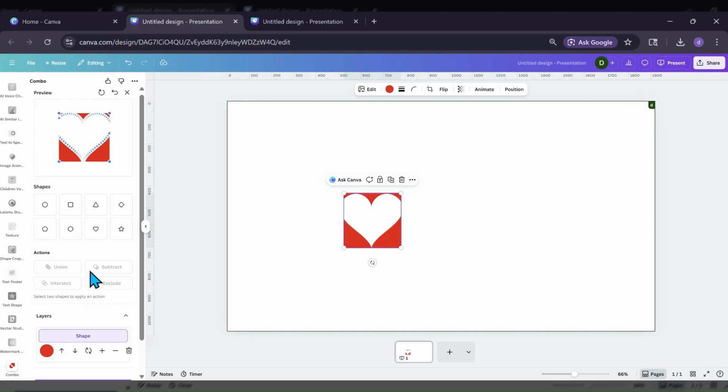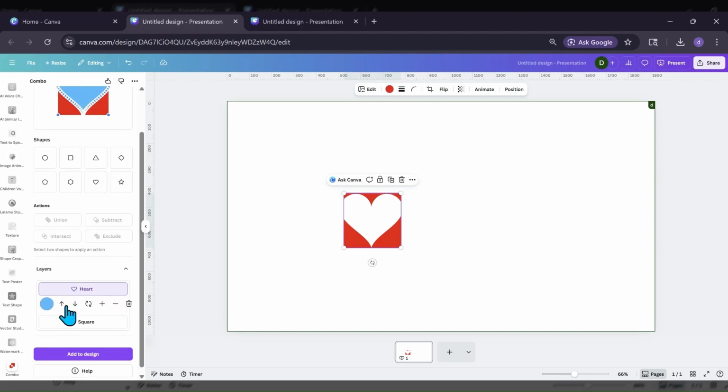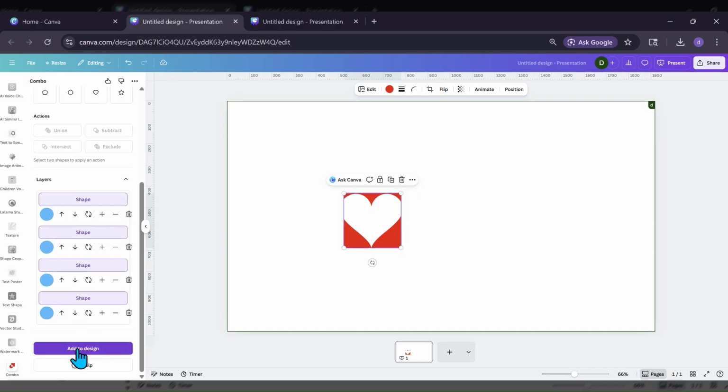Okay, same thing here. We're going to go back. You can also change the position. Say I want my square on top, or I want my heart on top. I just go here in the layers tab and that'll do it. So I can move that up or down to put my layers whatever way I want. So I am going to do that. We did subtract with that. Let's see, exclude. And I'm going to add that to design.